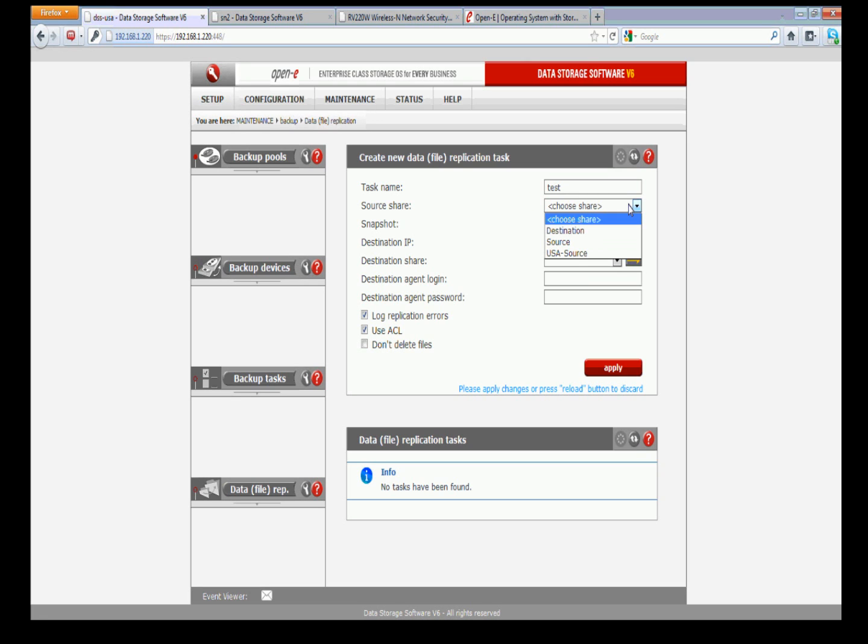Okay, so now we're going to go back to our source, and we'll call this test. We're going to select our share, source, and immediately it pulls up the snapshot that's assigned to it. Now we need to enter the destination IP address. So it's going to be 93.179.42.77. At this point, it's going to search for the destination share. Immediately, it finds the two shares available. So here we'll just take the destination share. And remember, we had that username and password that we entered on the destination. It was Open-E, and the password was Open-E.